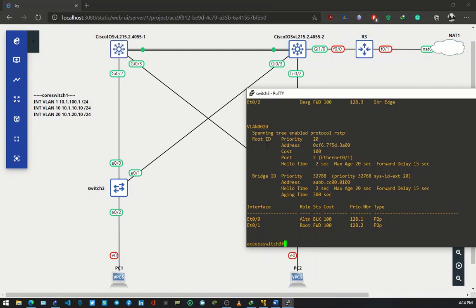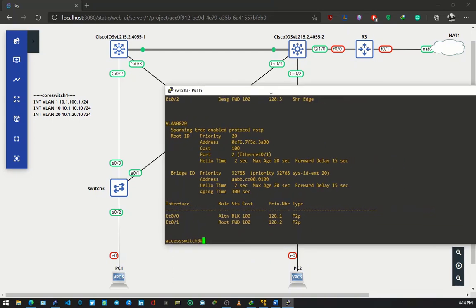And what do we have again? VLAN 20 has a cost of 100 through port E0/1, which means core switch 2 is the root for VLAN 20, and therefore traffic from PC1 all the way up to VLAN 20 will traverse through interface E0/1 to VLAN 20 on core switch 2.